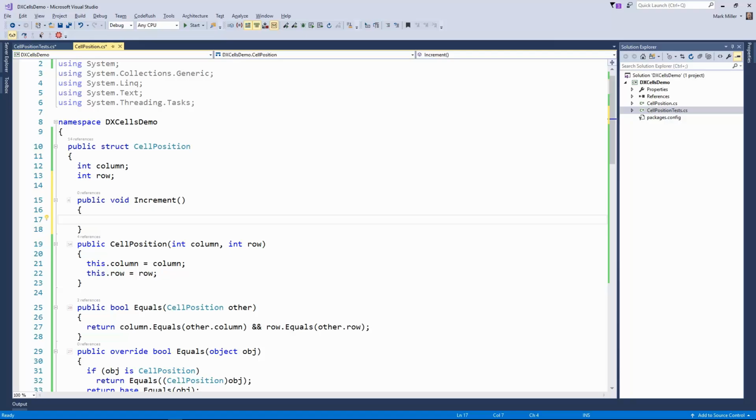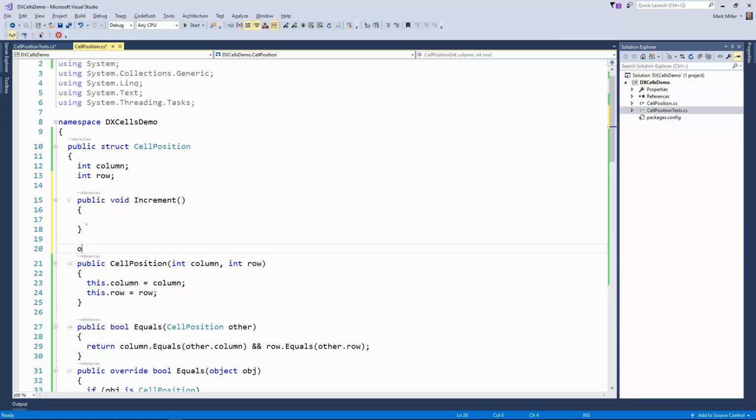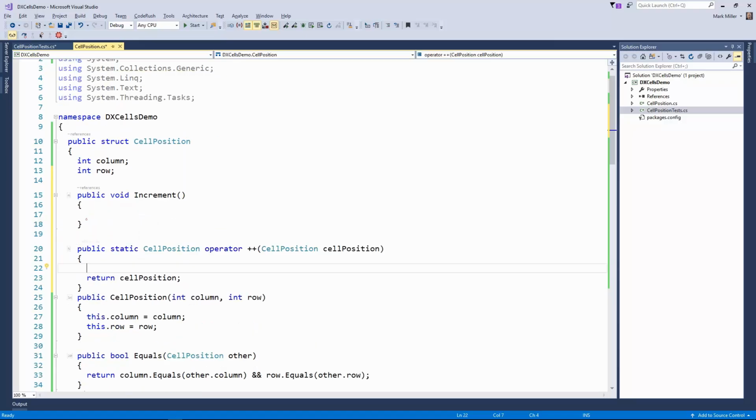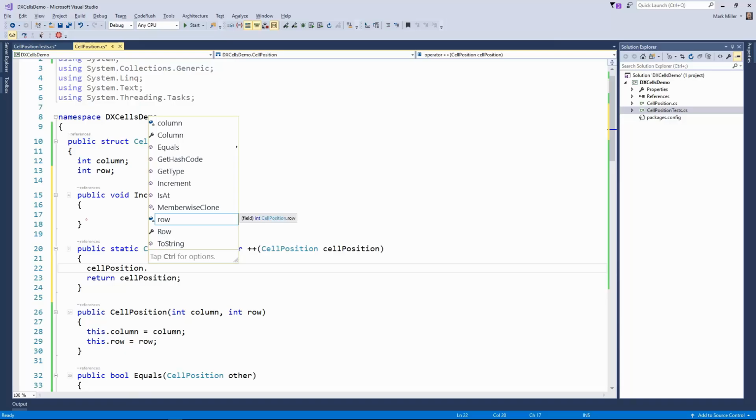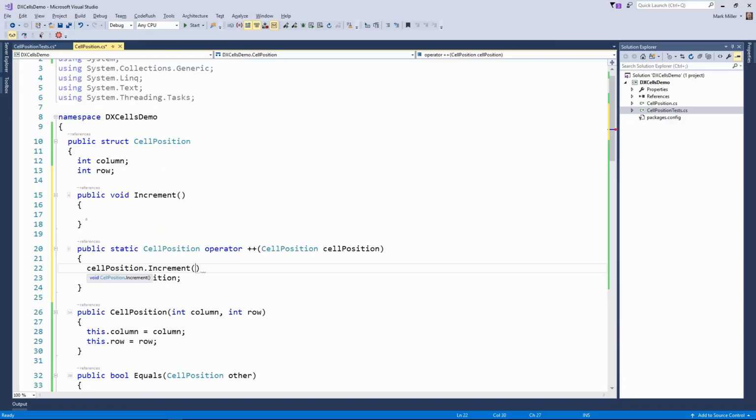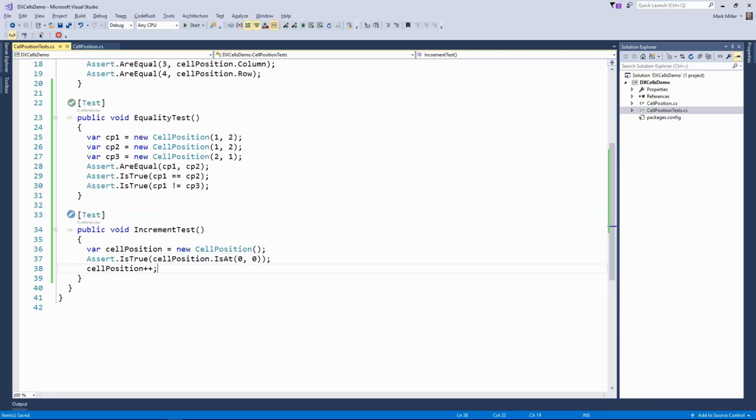Okay, so inside increment, right now we're going to leave this empty. We'll come back to it. I'm going to drop a marker so I can come back to it. Also, I want to have an overload for the plus plus operator over here, and I'm just going to come in here and call increment on it like this. And now let's go back over into our test. We've got this plus here. Let's duplicate this line, and now we're expecting this to maybe be here, like that.